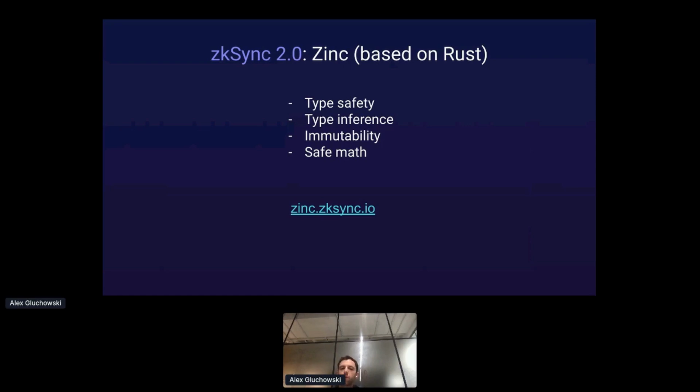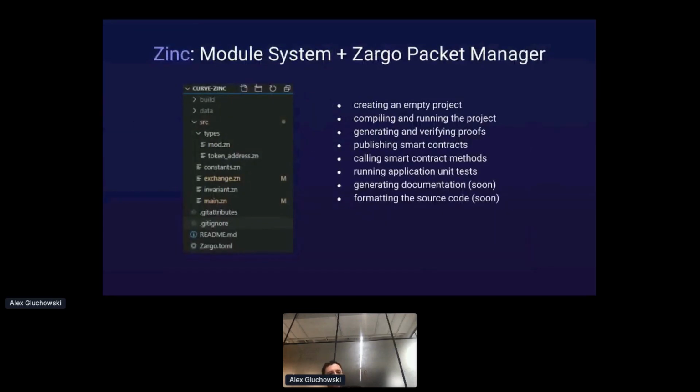It's immutable by default, and it supports safe math, which the newest version of Solidity also supports, but we were there a year ahead of Solidity. So natively, all operators are safe. You cannot have an overflow in the operations of simple math. Immutability is really important. Rust is a functional language, and it allows you to have a lot fewer side effects and make the code a lot cleaner and a lot less buggy. And for smart contracts, this is very, very important. You can check it out at zkSync.io.